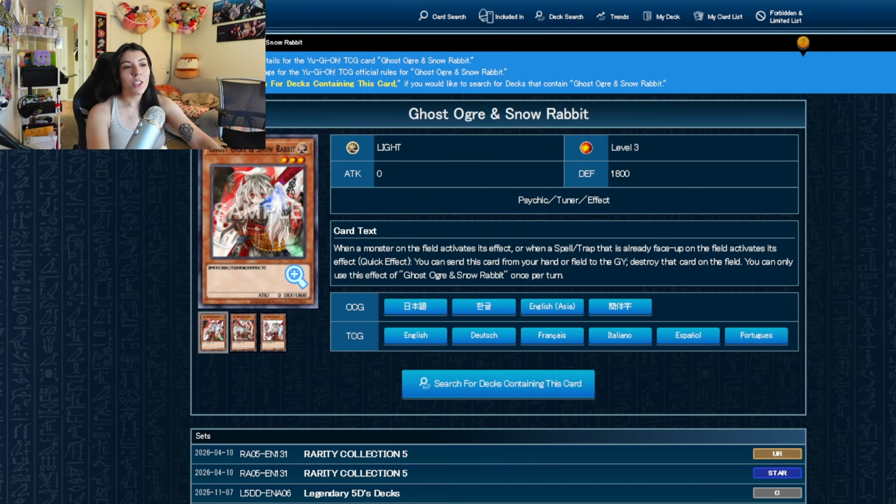Ghost Ogre destroys, it does not negate. So when a monster on the field activates its effect, or when a spell trap that is already face up on the field activates its effect, quick effect. You can send this card from your hand or field to the graveyard, destroy that card. Okay, Ghost Ogre inherently does not negate, but it totally matters what gets destroyed.